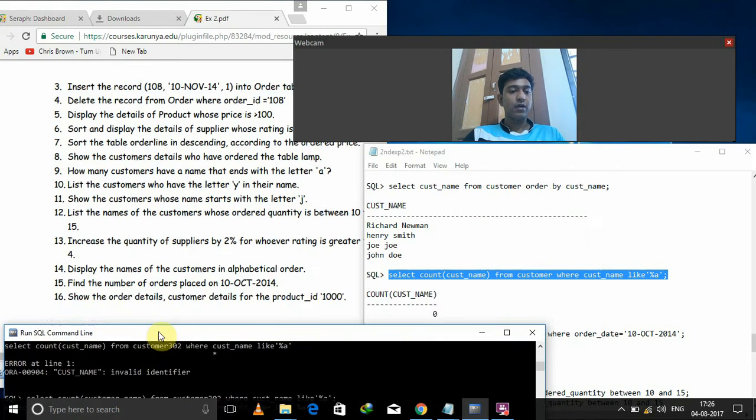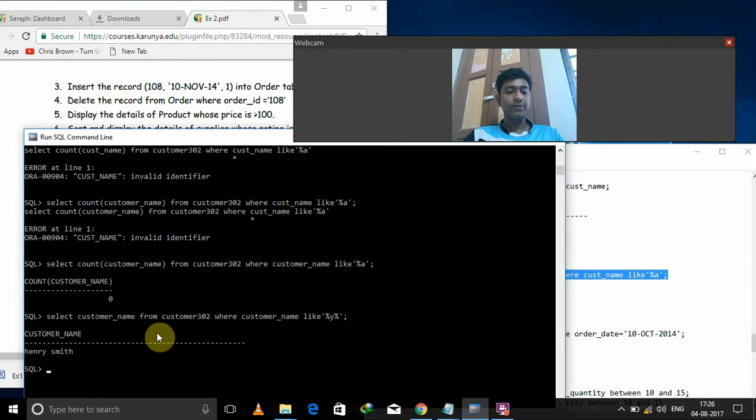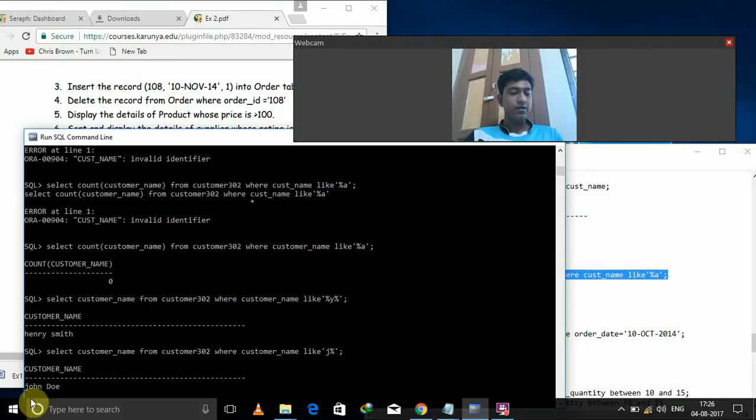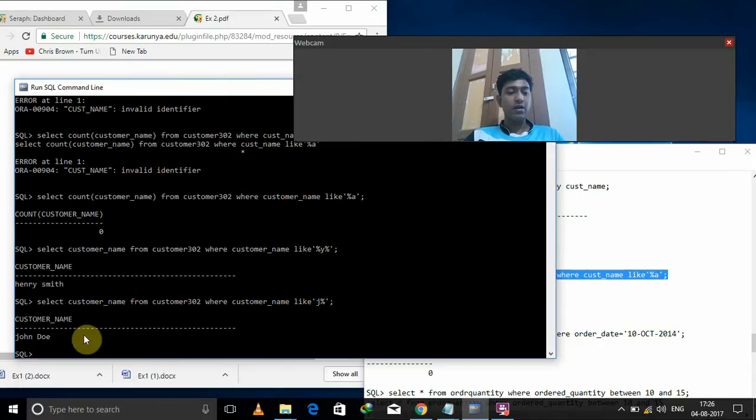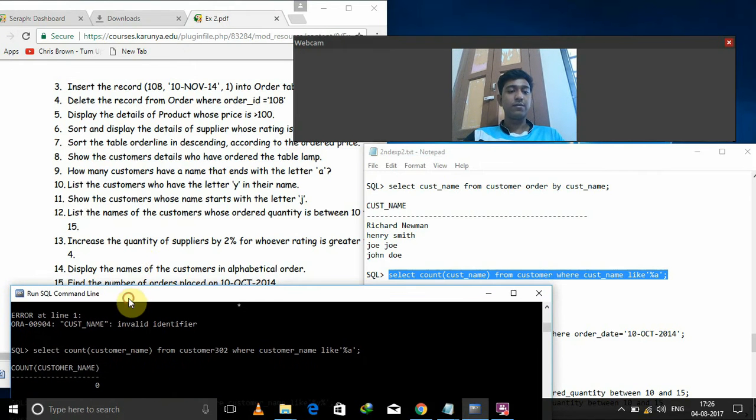Then I have to show the customers whose name starts with J. So same thing, only I have to remove this and put J. You can see this John Doe, but I gave the name as capital. If the name is in capital, we have to again use J. You can see Jojo. So this is the value.